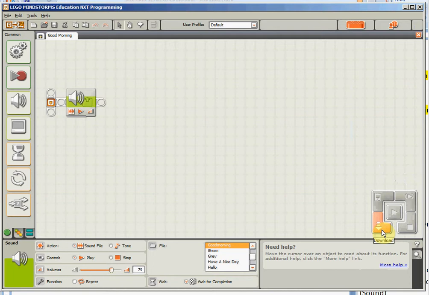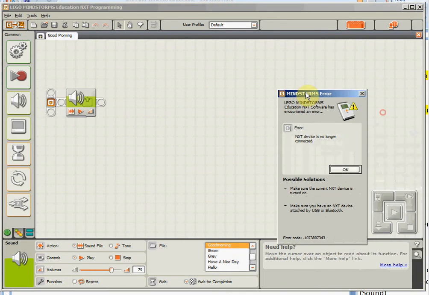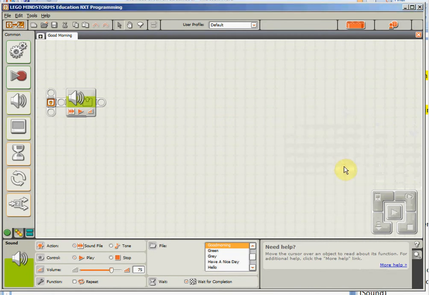If my robot isn't plugged into my computer, then when I try to download, I get this error message, and the error message says the device is no longer connected. Another problem can happen if my robot's turned off. I can actually get that same message. And if you look, the message tries to be helpful.